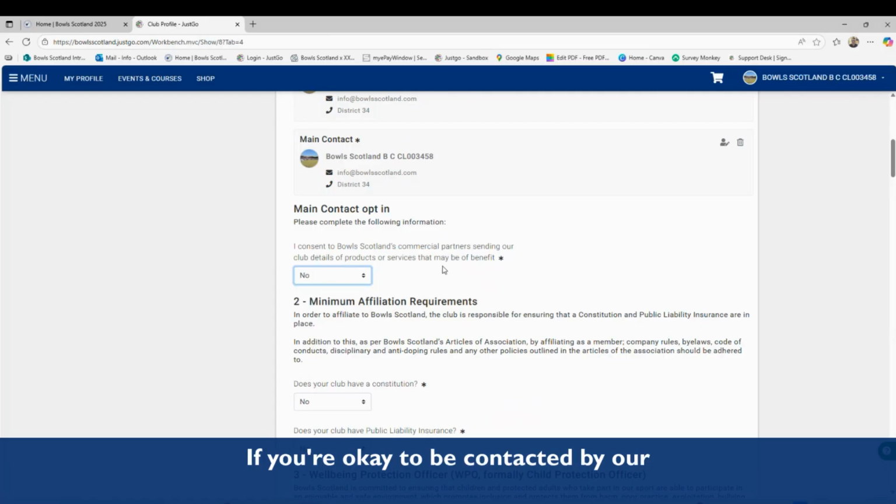If you're okay to be contacted by our partners, you would just change that, click the menu and select the yes option. Now this little star here indicates that this is a mandatory field. So once we've gone through the form, if you have not selected an option for this question or any other question with the star on it, you'll not be allowed to proceed. So for our purposes, we'll just set this as no.